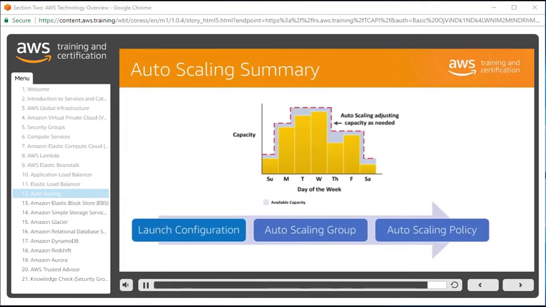Okay, so let's summarize what we've learned. Auto-scaling allows you to add or remove EC2 instances based on conditions that you specify. Auto-scaling is especially powerful in environments with fluctuating performance requirements. This allows you to maintain performance and minimize cost. Best of all, this process can scale in or scale out EC2 instances in the middle of the night while you are sleeping. The 3 core components we need are a launch configuration, the what to deploy, an auto-scaling group, the where to deploy, and an auto-scaling policy, which is the when to deploy.